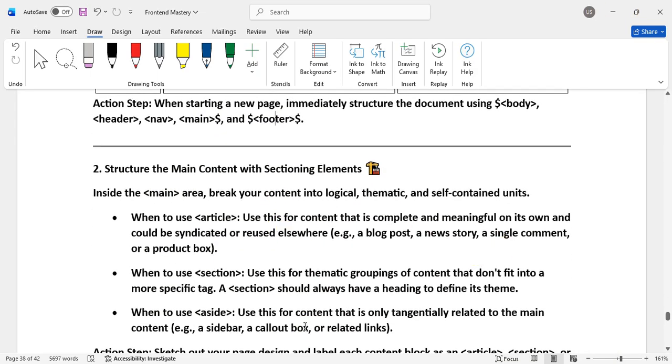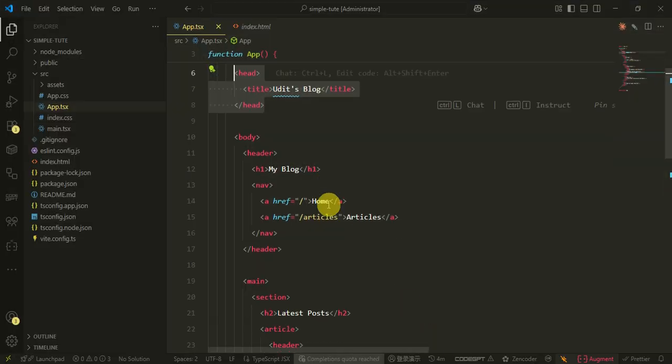Structure the main content with sectioning elements. Inside the main area, break the content into thematic or self-contained units. Self-contained or thematic means around one idea. There are two ways to do it. One is the article, the other is the section. Article is if the idea is clear cut, meaning it is a different article, or it is based on a central idea or a single idea. We can use an article tag.